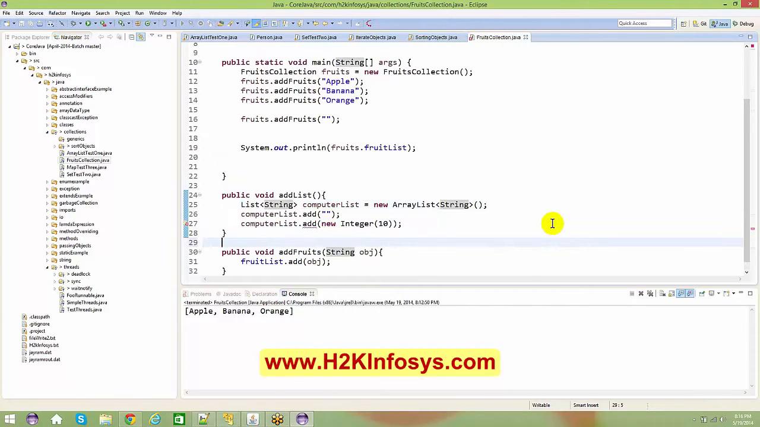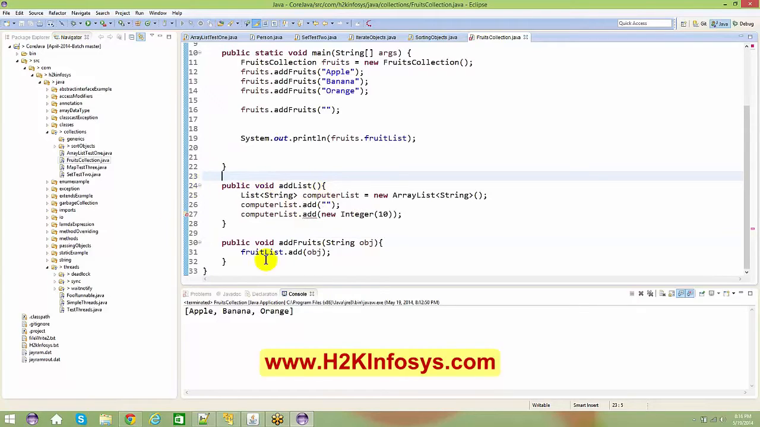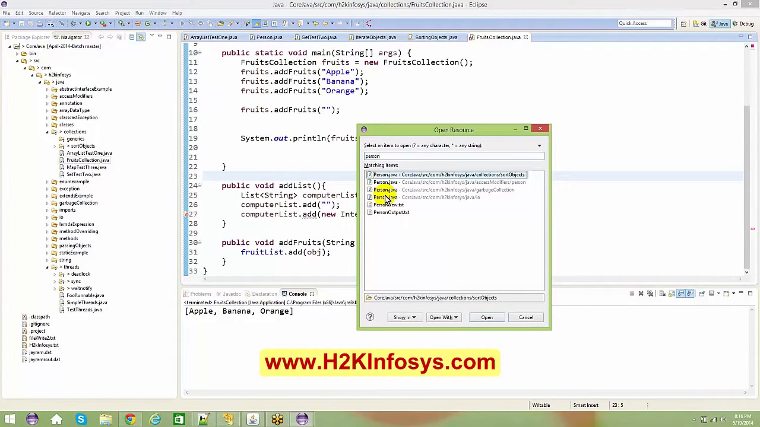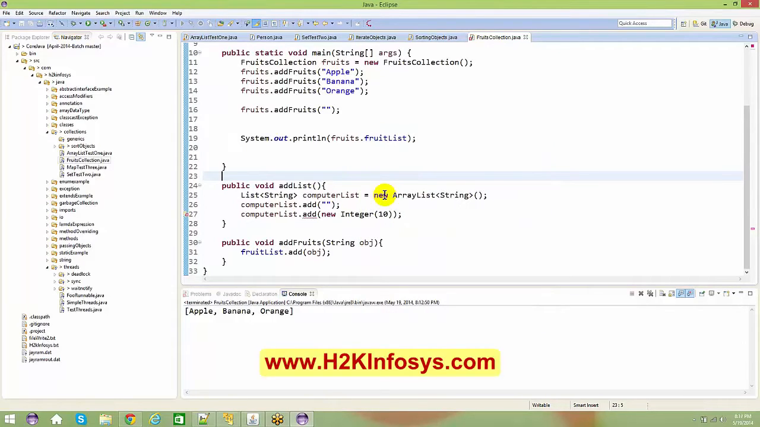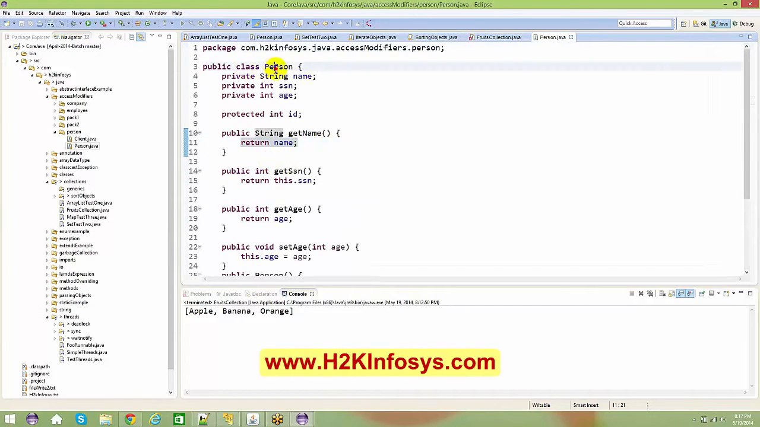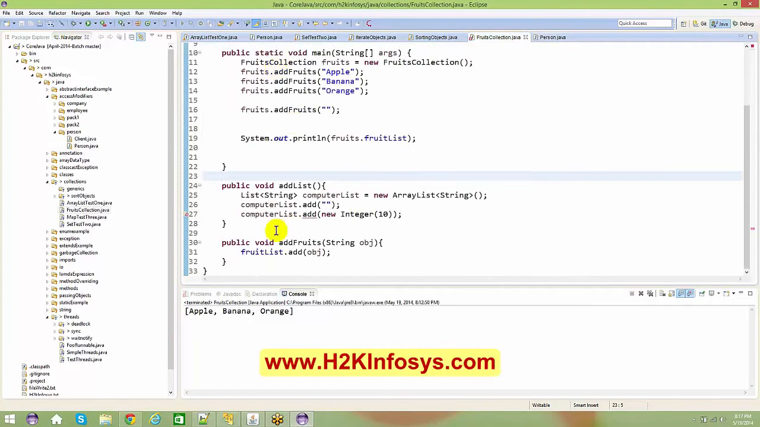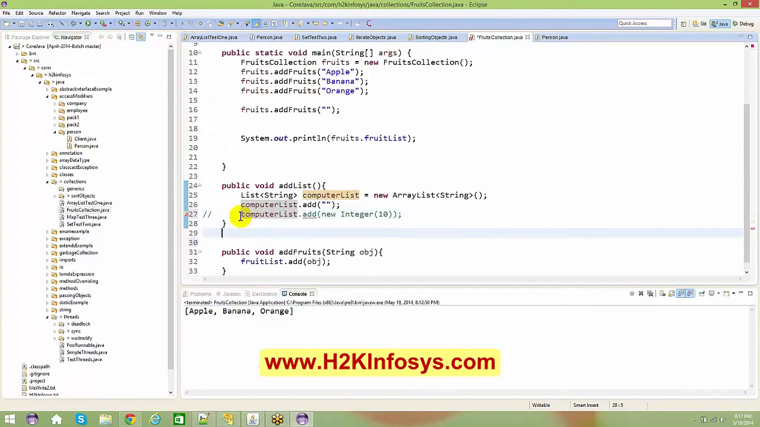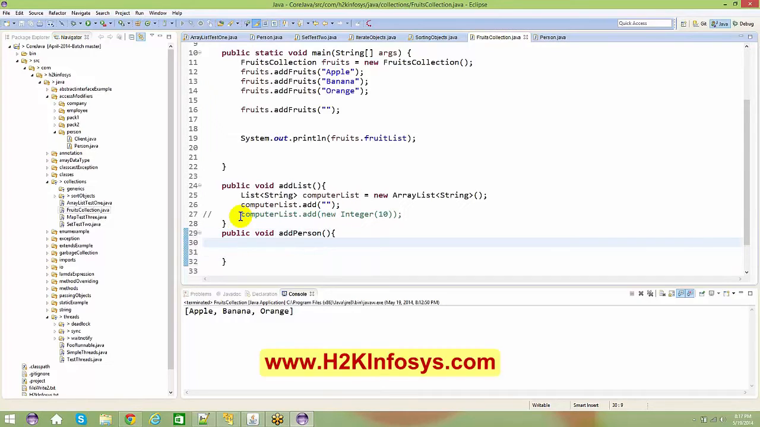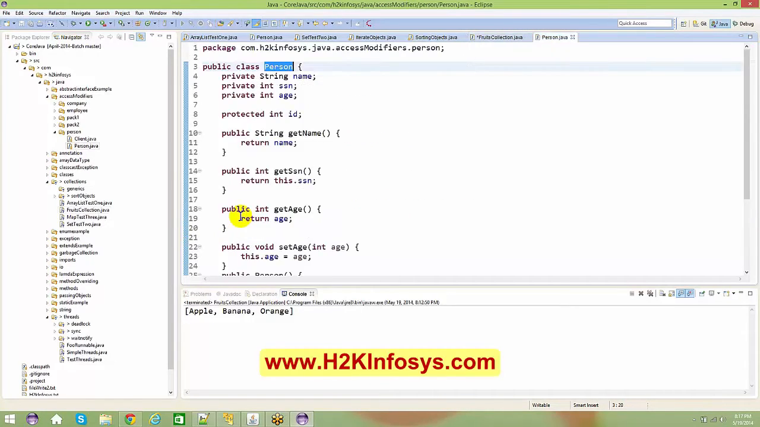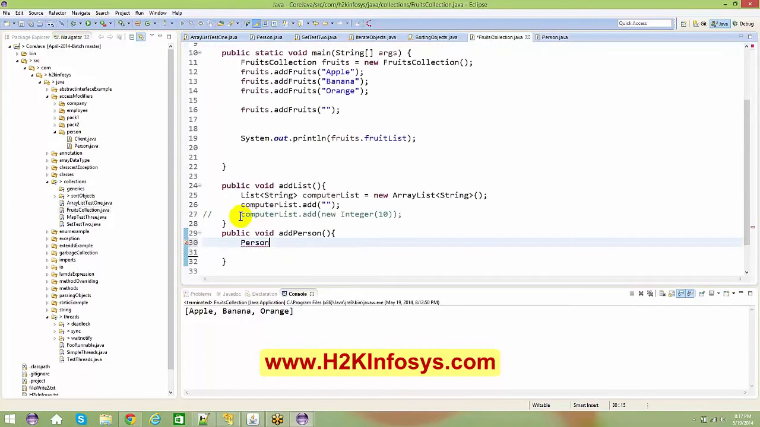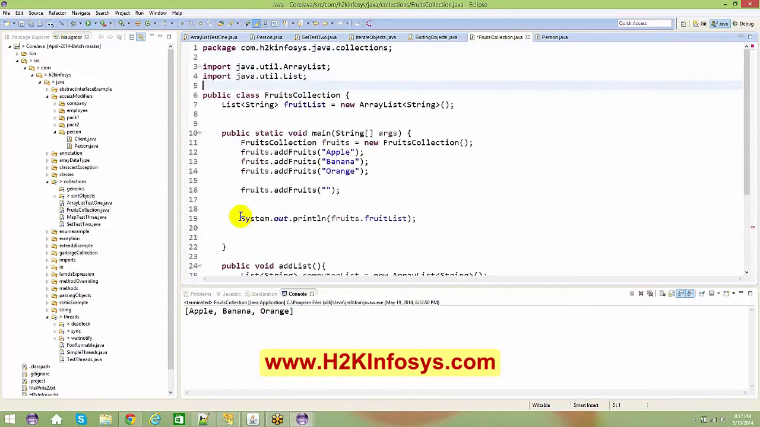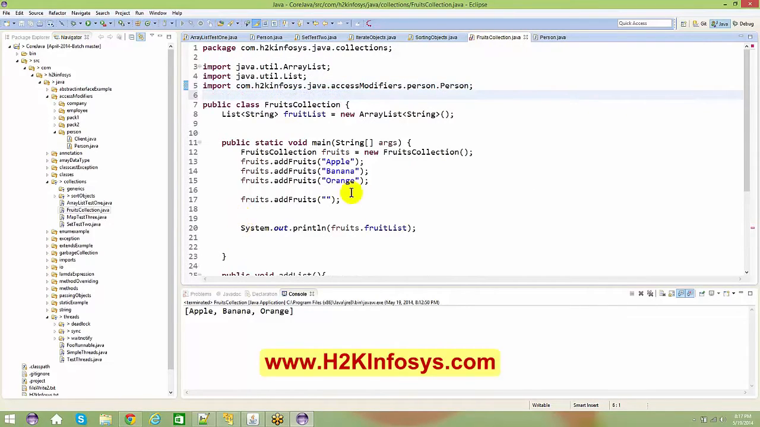I'll just give you one more example out here. Let's say we are going to deal with a list of persons, okay? So let's see if we have a Person class as such. Access modifier. Okay, I'll take this person and create an instance of this person, and I'll try to push a couple of persons to a collection, okay? So let me even comment this out and say public void addPerson, okay? So this is a method where I'm going to say here Person. So let me import this. So I have imported the Person so that I can use this out here.